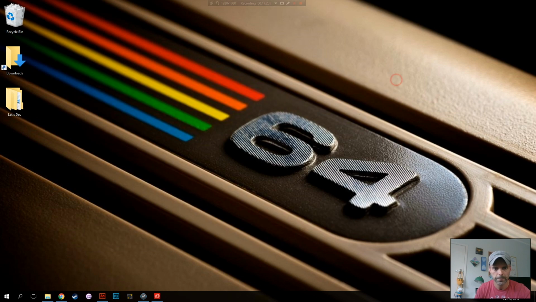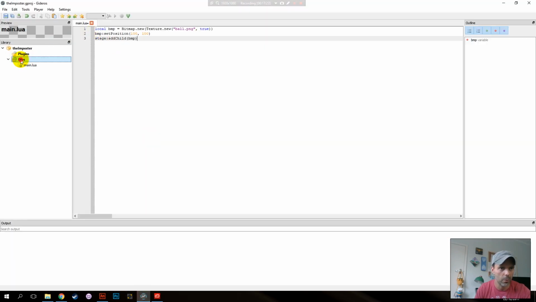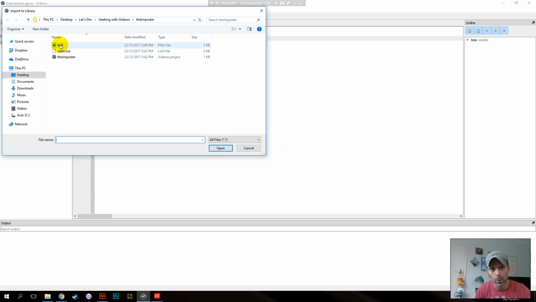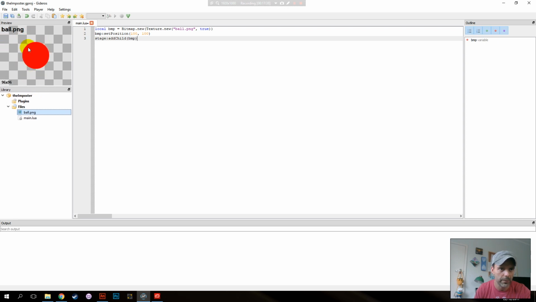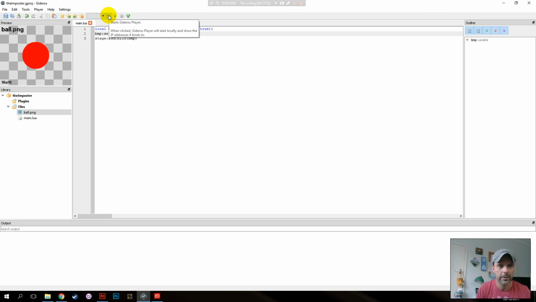Okay, so back to Gideros, we will go files, right click, add existing files. Right there you will see your ball image, so you can open that. Right there you see it being imported, and if you drag this down a little bit, you see a little preview of your image right there. So technically, since it is called the same thing, we could just run this program. I will just control save, and it should display a ball on the screen for us. So let's start the Gideros player. Just takes a couple of seconds.